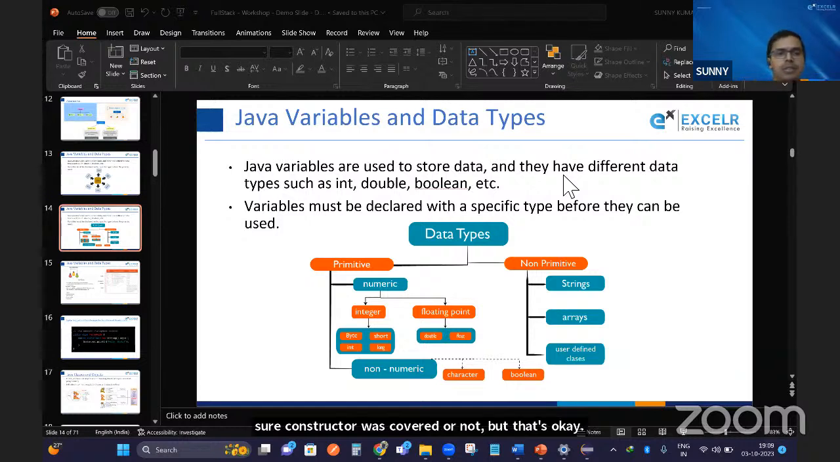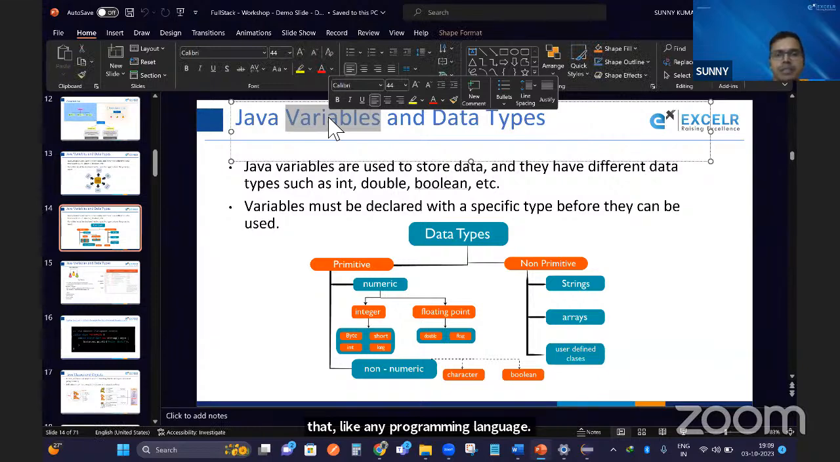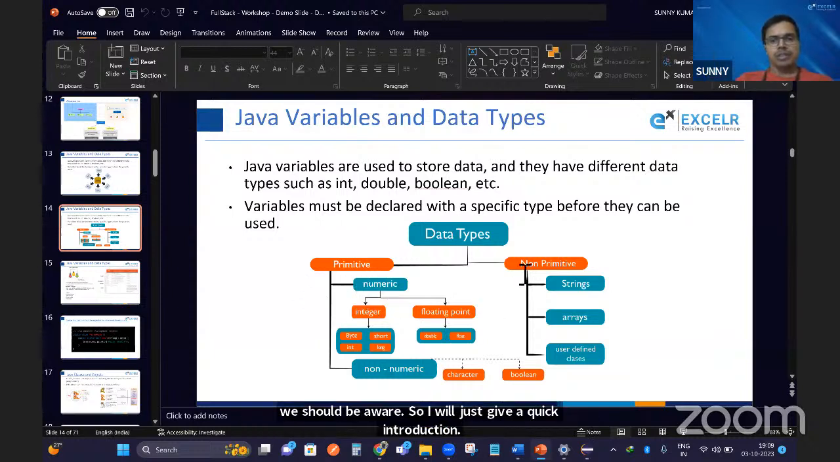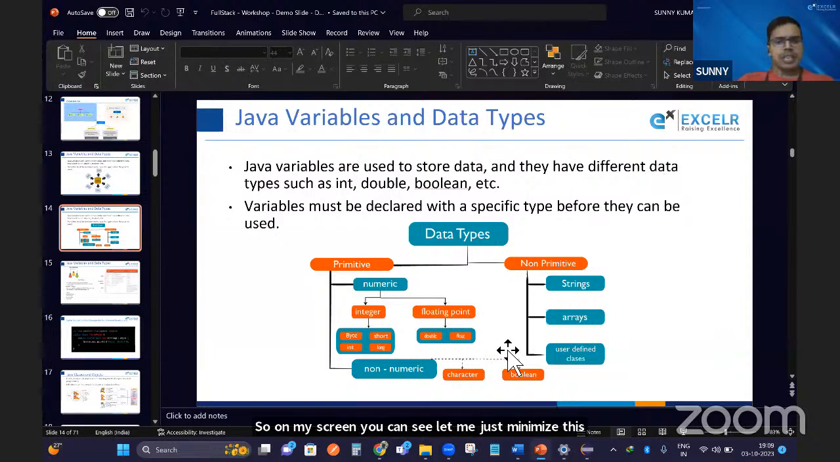Okay. So before starting that, like any programming language, we need some variables, right? Like if you create objects, there should be some variables. So we should be aware of these variables also, right? So there are some variables and data types in Java which we should be aware of. So I will just give a quick introduction. On my screen, you can see, let me just minimize these pop-ups. I'm watching your chats for any questions and queries, okay?